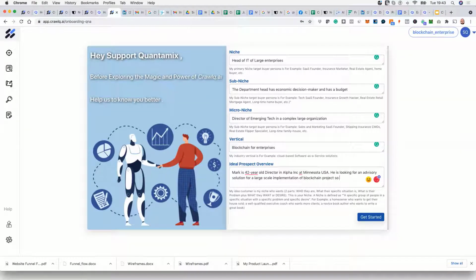So now, why? Because I position you already in this picture, right? I put Mark as our abstract head of the IT of this department in this specific location. And I also put you already in this picture, providing an advisory solution for the large scale implementation of a blockchain project. Now, what do you think this solution is going to help Mark?